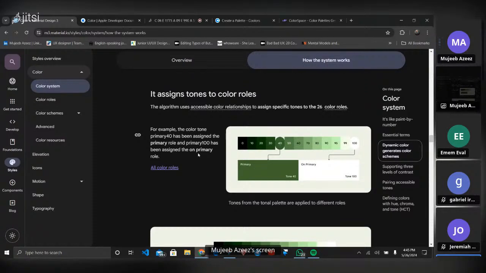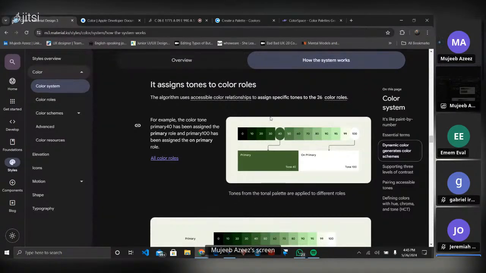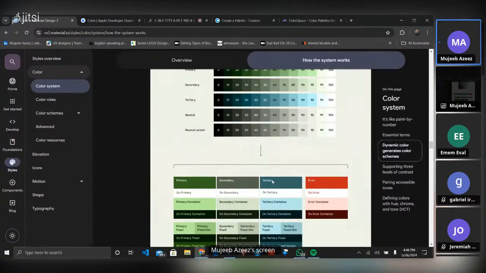So then you have tonal palettes of tone 10, tone 20, 30, 40, 50, 60, 70, 80, 90, 95, 99, and then 100. Then from these 13 tonal palettes you created, you can start assigning color roles. The one you use as your primary main color is what you use on things like buttons, for active states. So let's create our 13 tonal palettes.